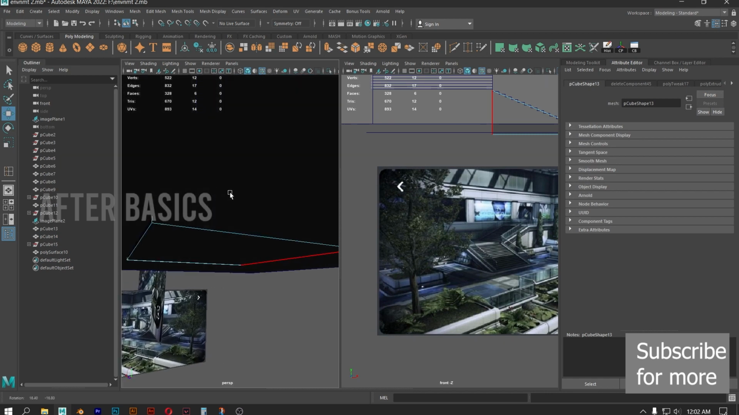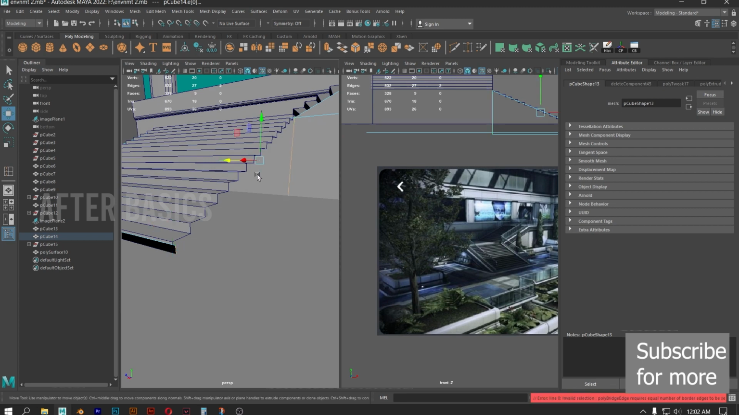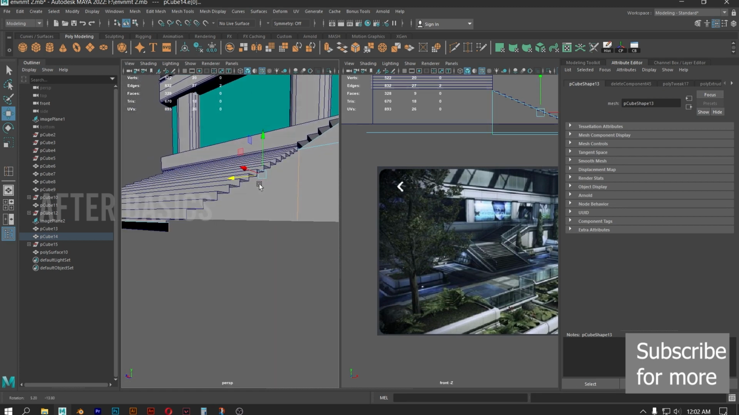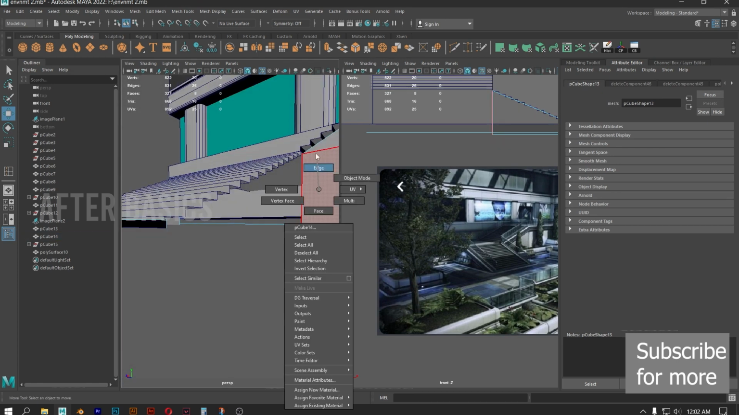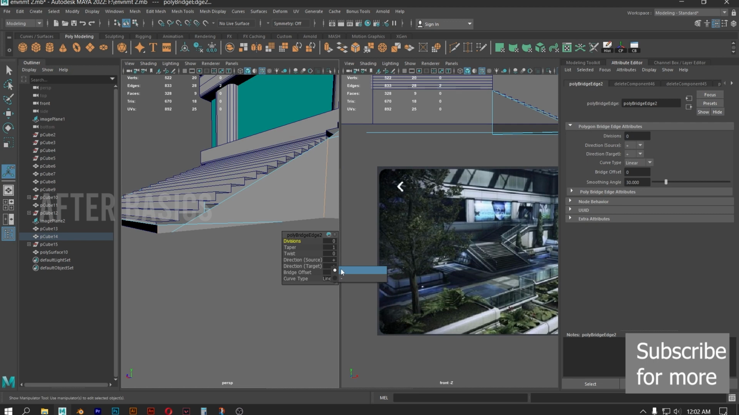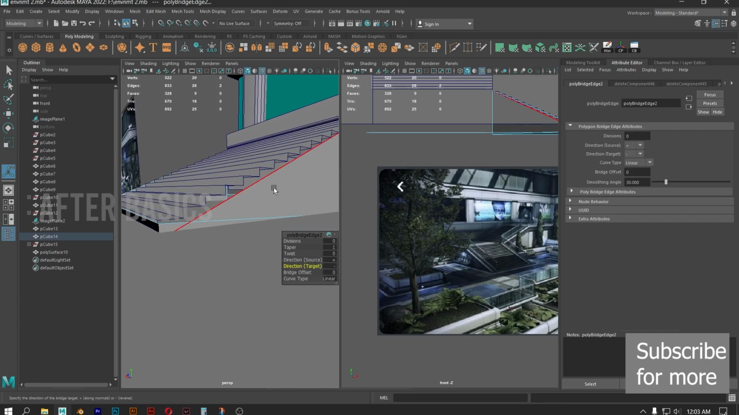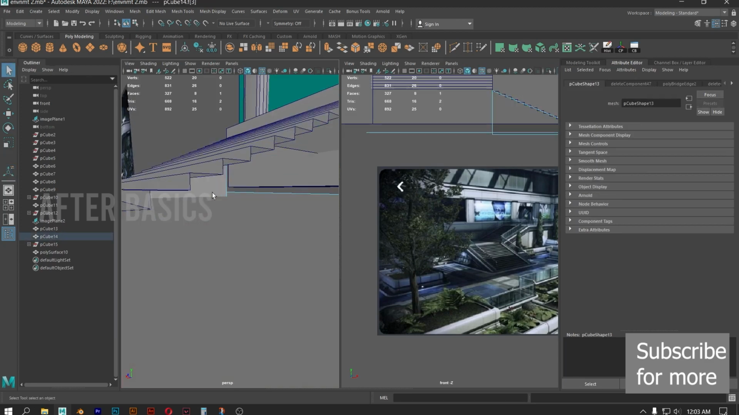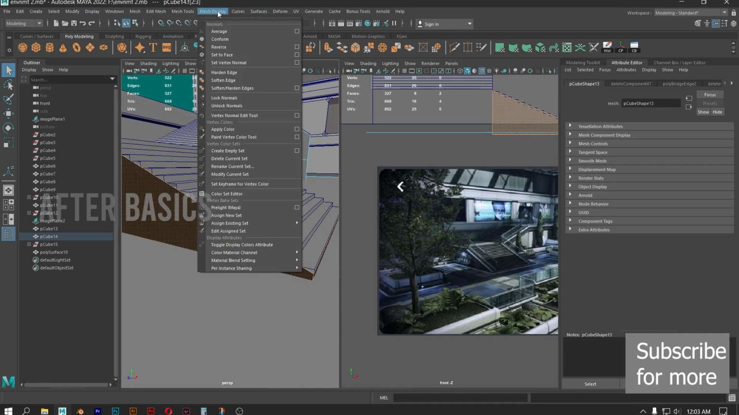Delete it. Okay, then these two edges will bridge it. Okay, just delete it. Okay, this one and this one need some bridge. Okay, so one of the points needs to be in positive. Okay, I think the problem happened because of the normal change. Okay, so I'm gonna select this one and this one, then mesh display, reverse it.